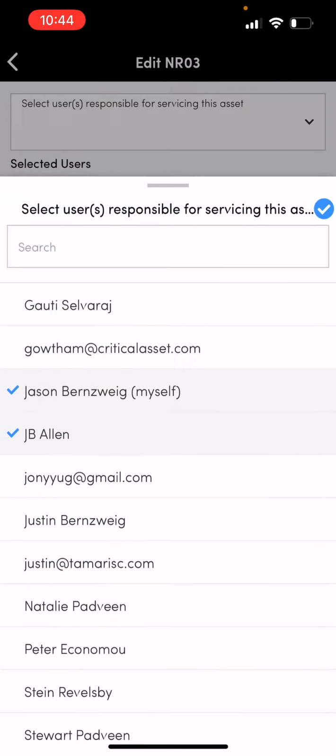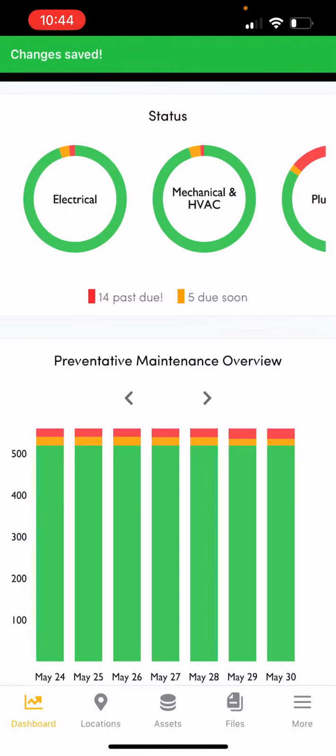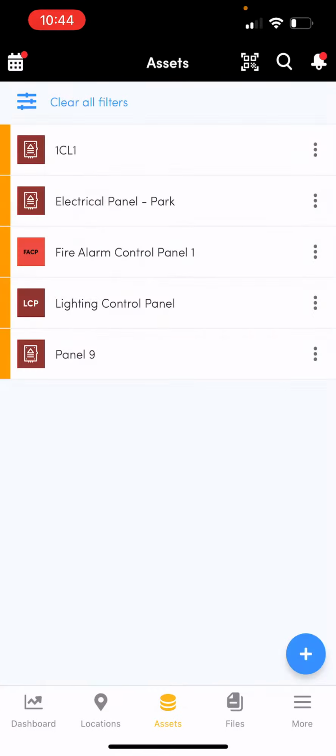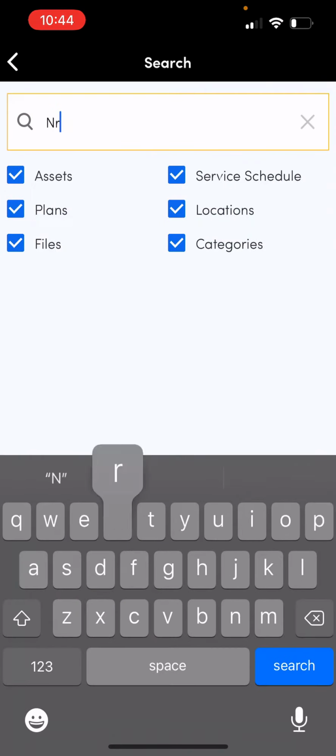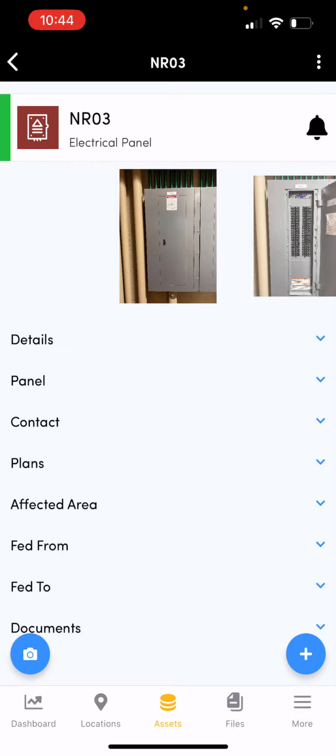Click the drop-down box and select the user responsible, then click the blue checkmark dot. Press Save. That team member will now receive notifications for asset NR03.